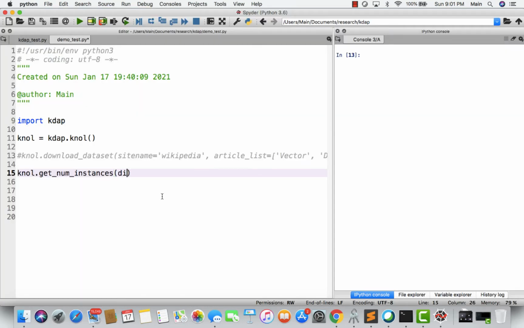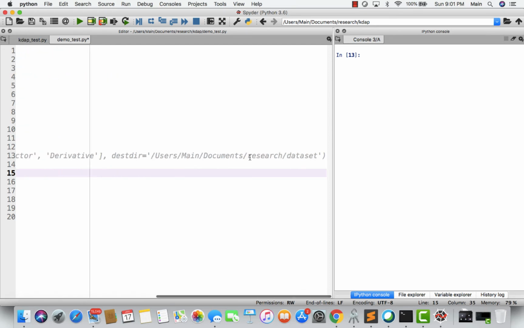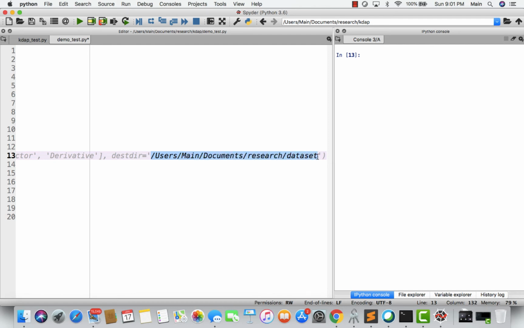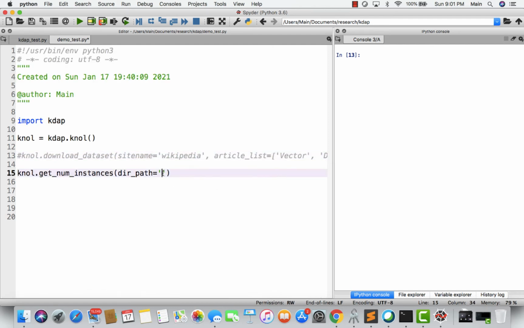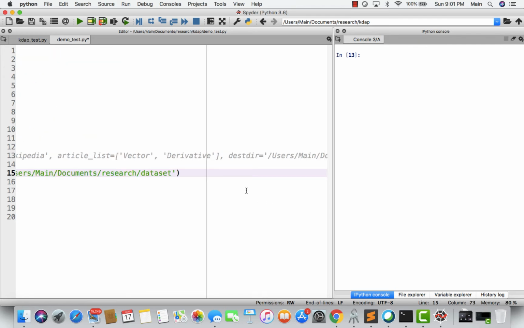So we'll give dir path as the directory path, and this is my directory path. I'll just copy it. We got the directory path here, and I'll put the granularity as yearly, just to check how it works.